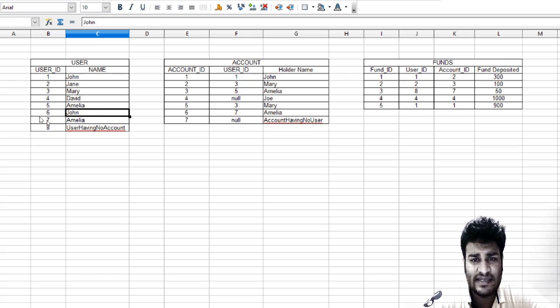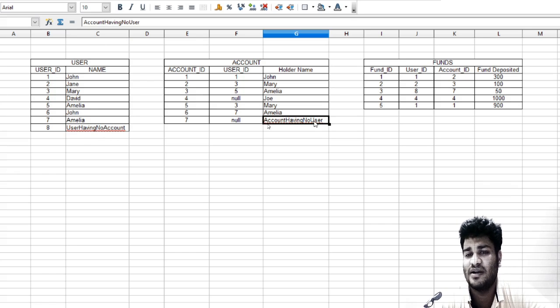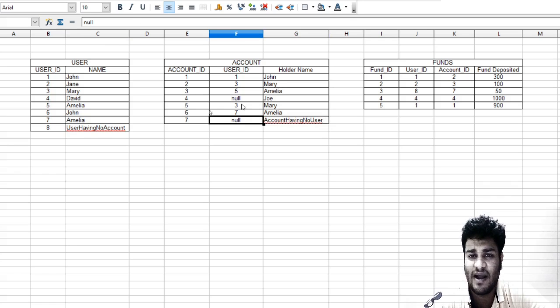John with user ID 6, the name can be the same for two people, right? That's why we consider user ID as the primary key. John with user ID 6 does not have any account, and this particular user having no account also does not have any account. I have given it this name so that you can understand it later. User having no account, this has no account. Account having no user, this has no user. That's why we have marked it as null in both places.